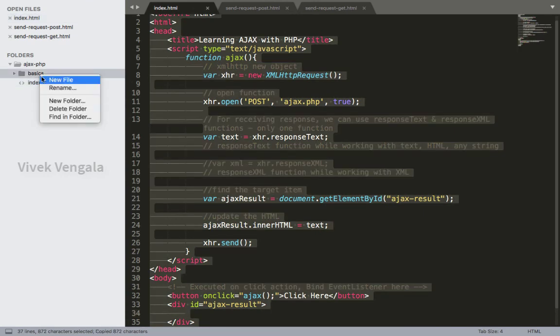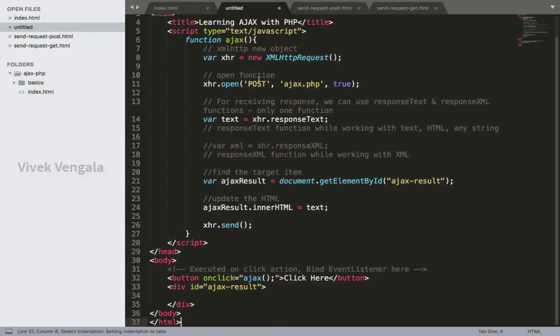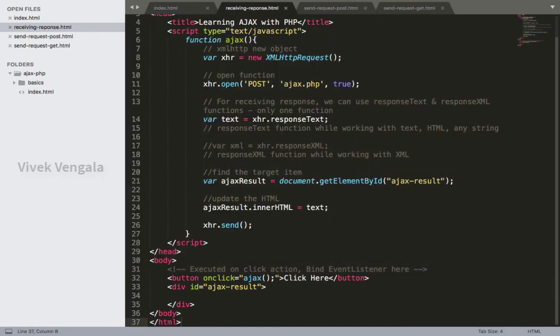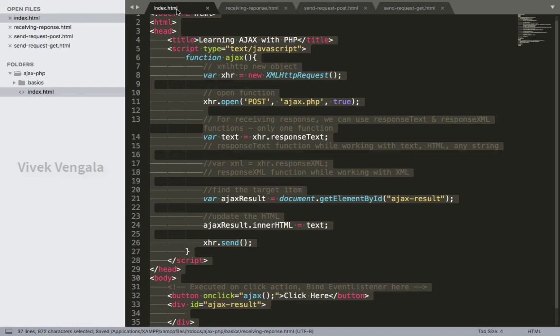Before updating this inner HTML, we should check for the response. We should check for the ready states. Here I am saving this file as receiving response. We'll see this ready states in our next video. And if the ready state equals 4, then only we'll execute all this code, that is finding the ID and updating the inner HTML.